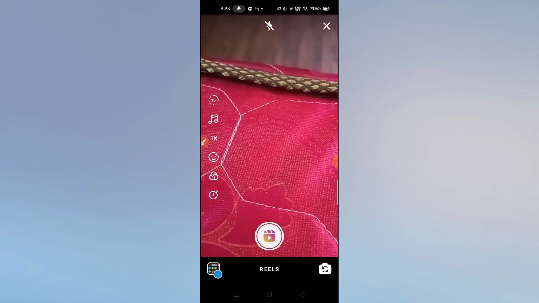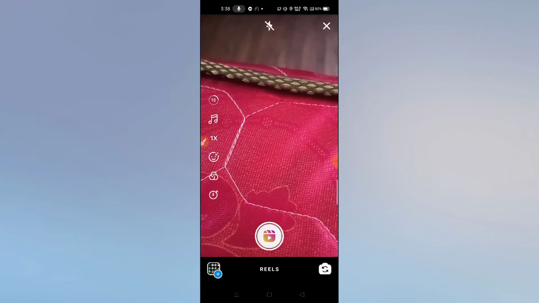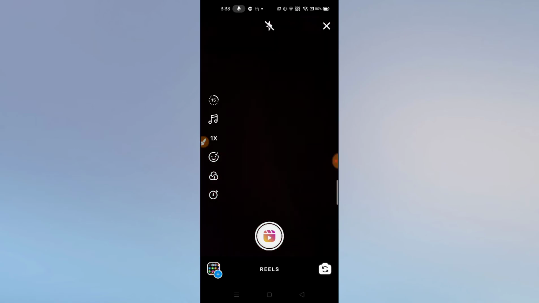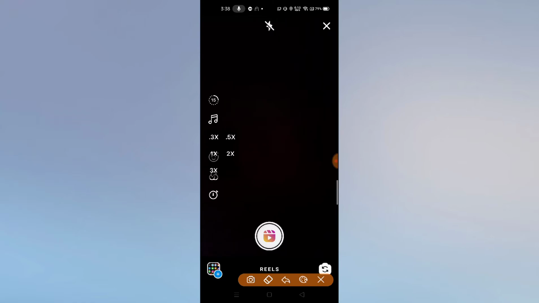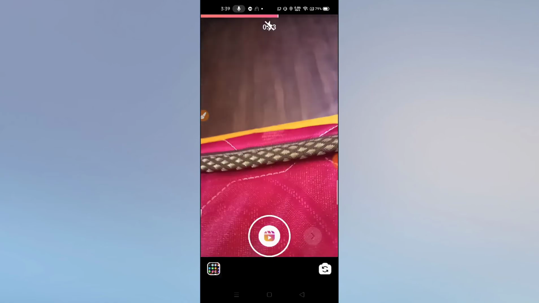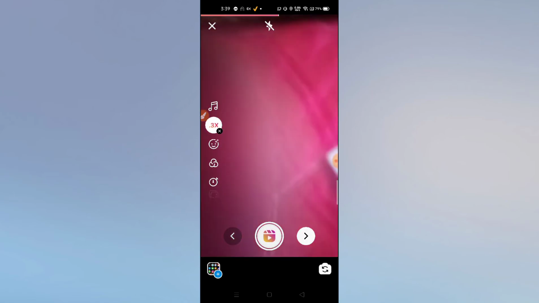So let me just shoot the video starting from slow motion. If you want to go for slow motion, you have to click on this 1x, simply tap on 1x, and then here you can see these are the slow motion features. And these two are the speed motion, fast motion. So if you want to go for slow motion, let me just click on 3x, and you can see here, click the slow motions.